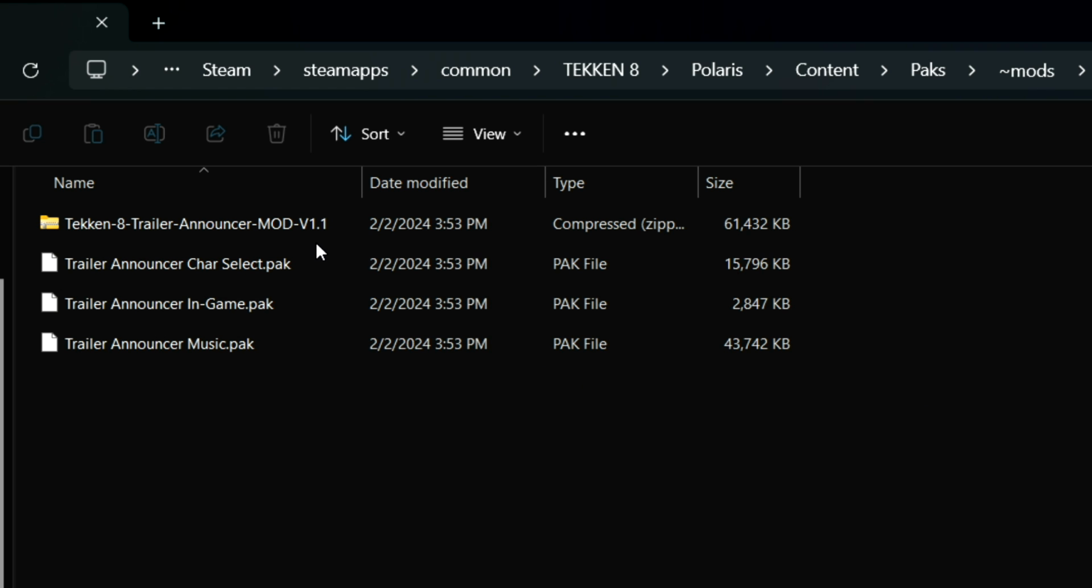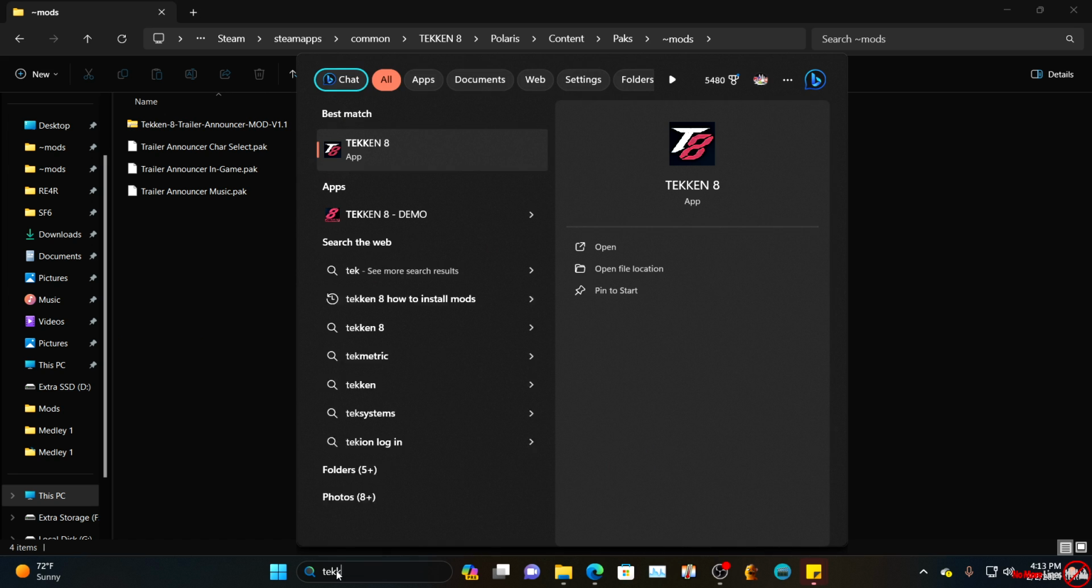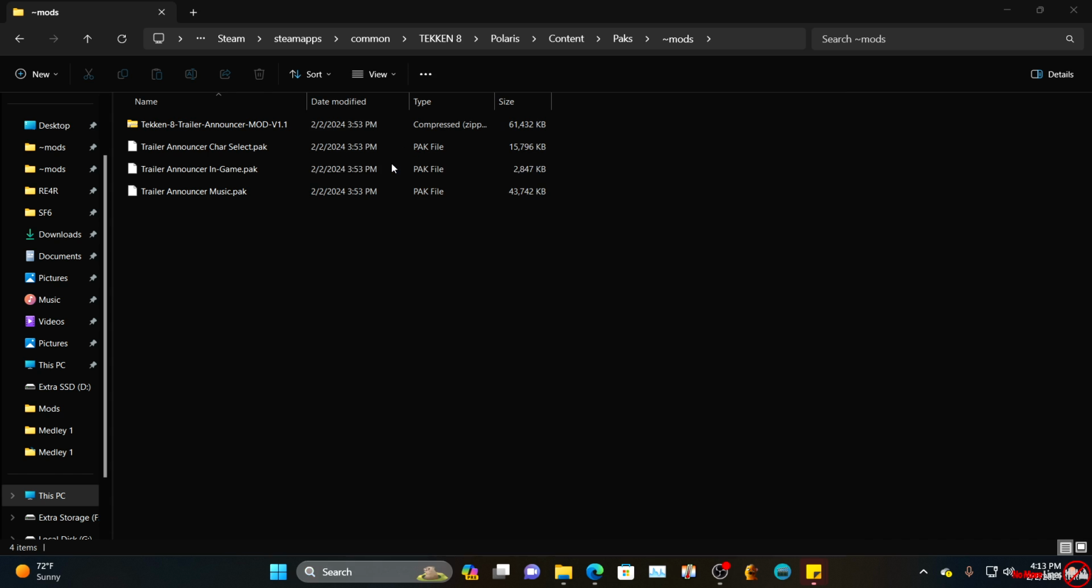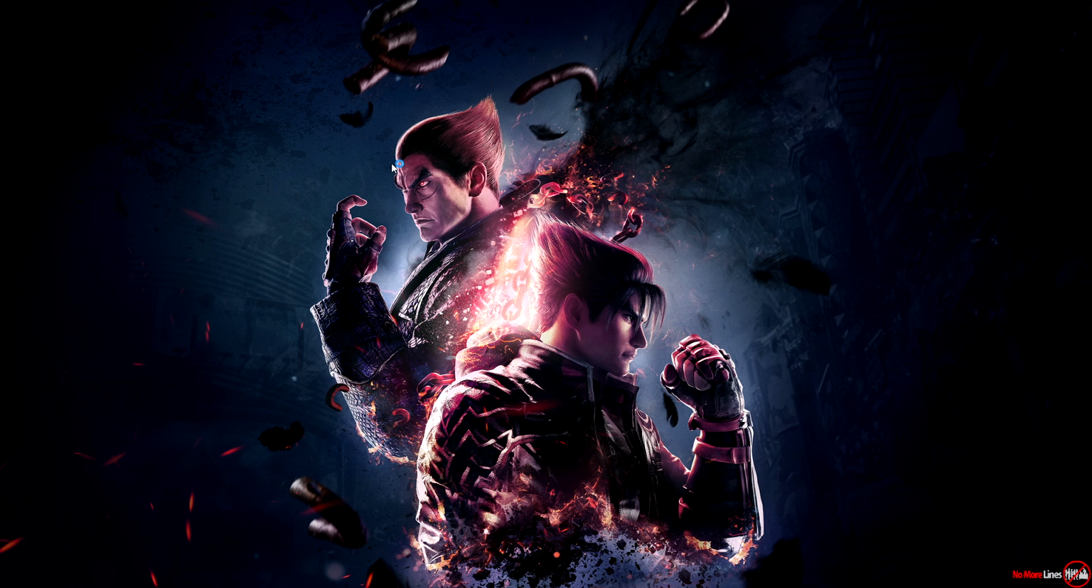So again, it's going to be Steam Apps, Common, Tekken 8, Polaris, Content, Paks, and you're going to create a Tilde Mods folder, and you're going to put the .pak files in there. Then from there, just go ahead and launch the game. So I'm going to go ahead and play a match real quick with the computer. I'll go to the character select screen, and you'll hear the updated announcer voice.